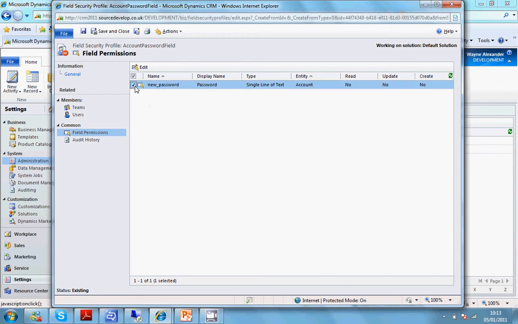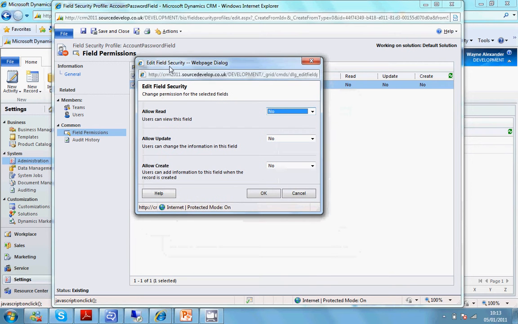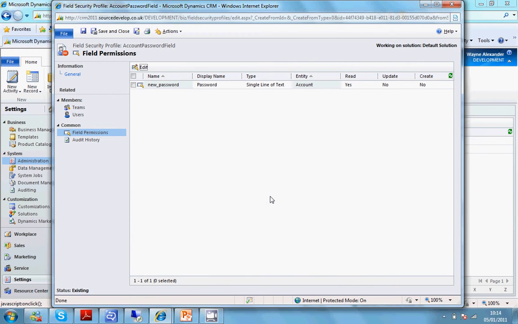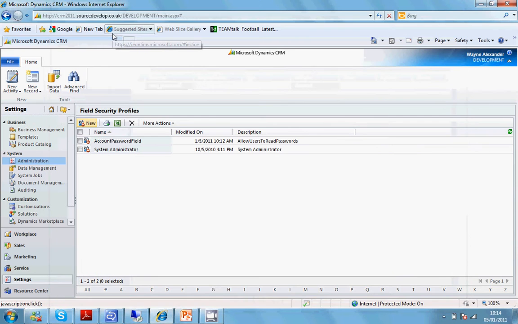So all I'm going to do is click on new password, and then I'm going to click edit. And when I click edit, here's the security level that you can set for the users that are added to this profile. We can allow them to read, allow to update, and allow to create. In other words, it means allow to add information to the field when the record's actually being created. What I'm going to do is set allow read to yes only and click OK. So what this means is that now Dan should be able to see any passwords in any of the accounts. So I'm just going to go ahead and save and close.